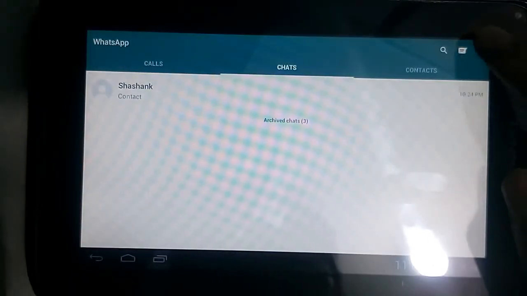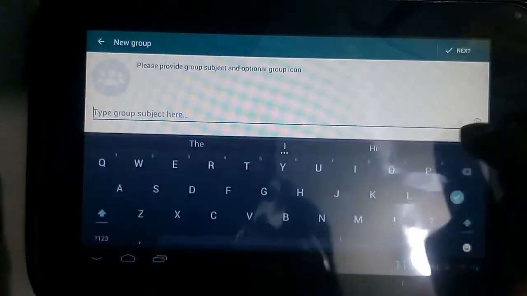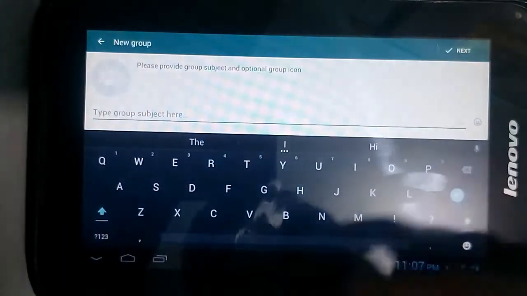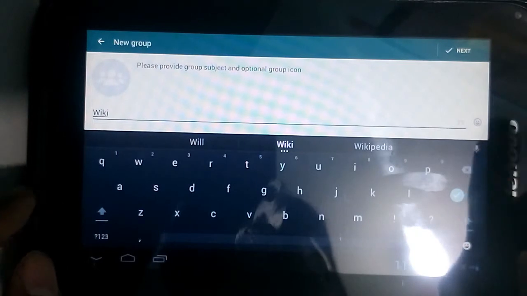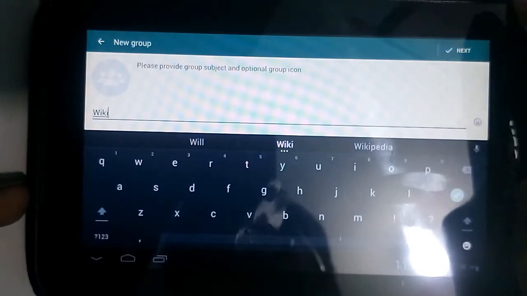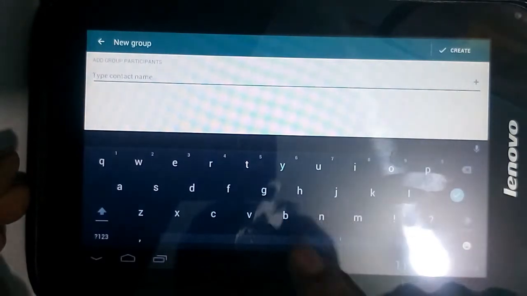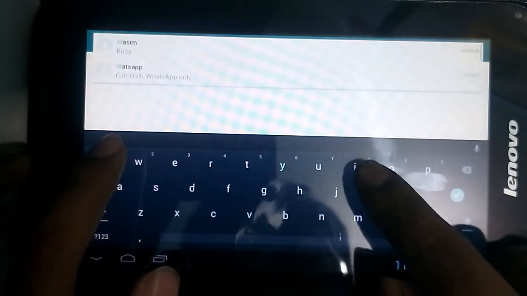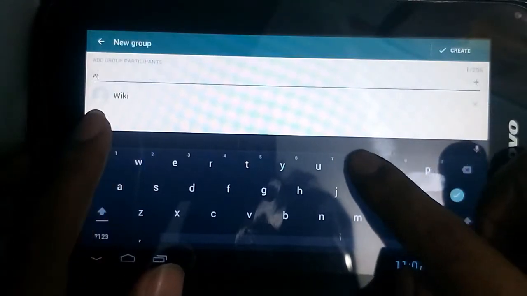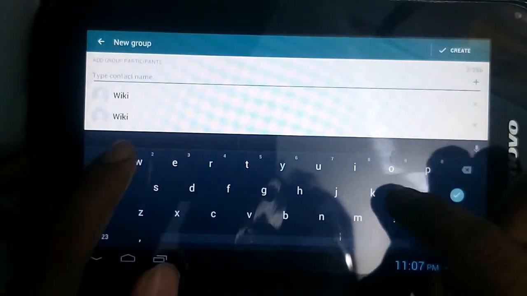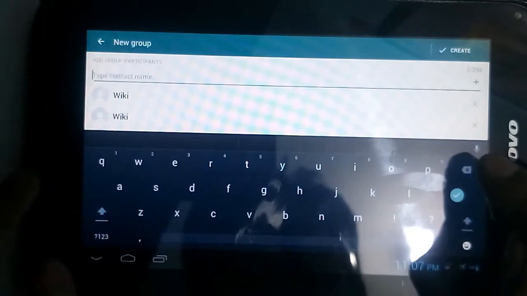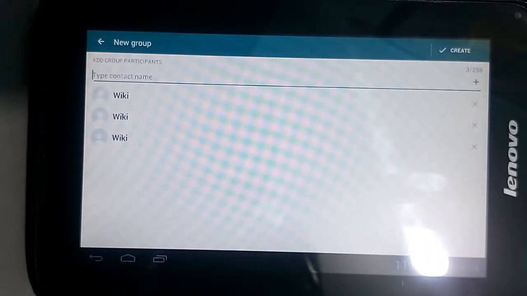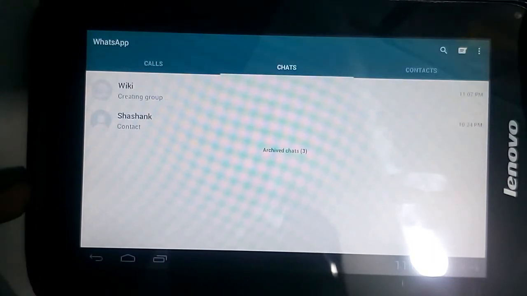Now after you've done that, click on new group and type the subject here, which can be any subject you want. Now I'm just typing Wiki. You can type anything you want, for example information or anything else, and go next. Once you go next, it asks you to type a contact name. You just type Wiki here and add all the Wikis that are available. Here I have added 3, and no more can be added, which means these are the only 3 Wikis available in your country. Then click create.